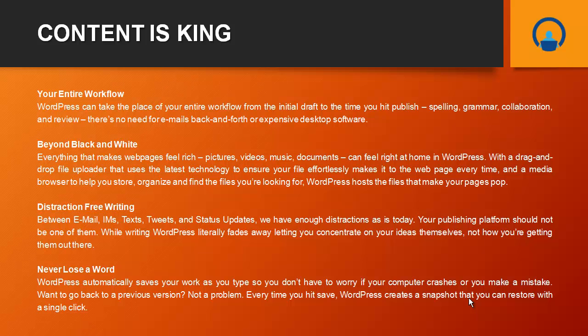Beyond black and white, everything that makes web pages feel rich, pictures, videos, music, documents, can feel right at home in WordPress, with a drag and drop file uploader that uses the latest technology to ensure your files effortlessly make it to the web page every time, and a media browser to help you store, organize, and find the files you are looking for. WordPress hosts a file that makes your pages pop.